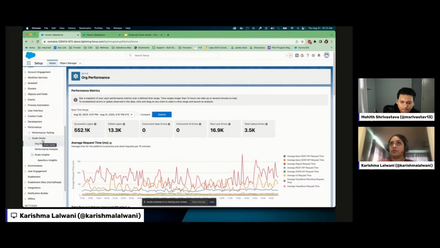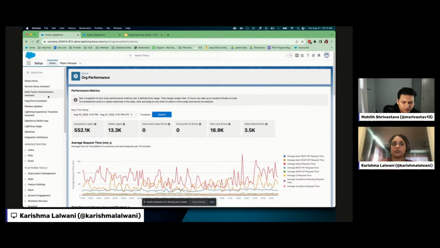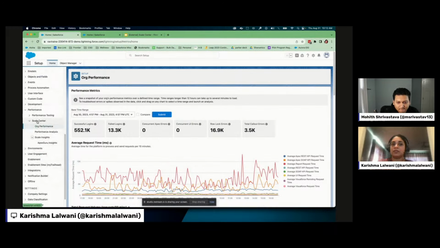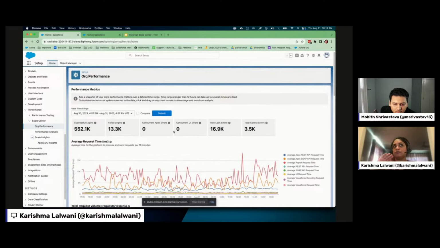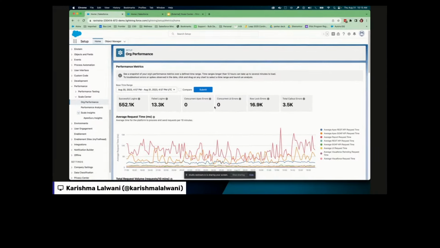The very first time you land over here in setup, you can just do a quick find on Scale Center. The very first time you will land on a blank page. This is obviously already activated. But if you haven't activated it, it will just be a switch to say activate Scale Center. Once you turn it on, it takes about 2 hours for the very first time for us to start collecting the metrics and the log information. But after that, anytime you come to Scale Center, this is the first view that you see. So it's very simple: go to your org, search for Scale Center, hit that toggle to activate Scale Center, and then get started on it. Got it.